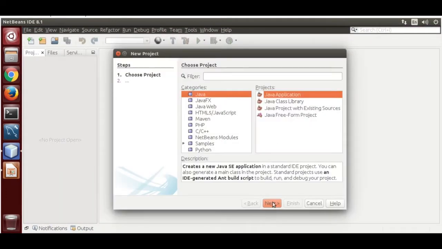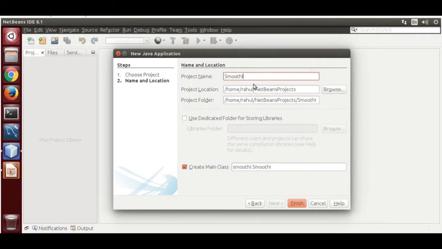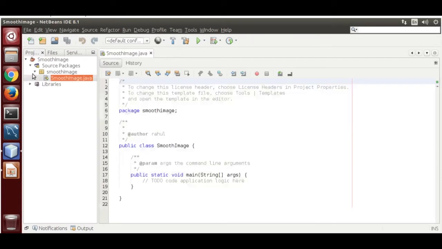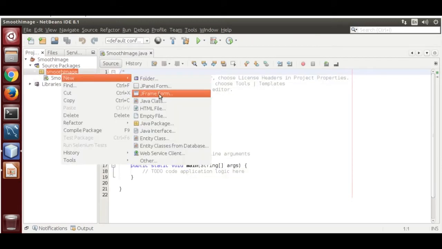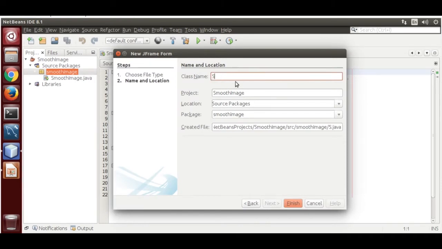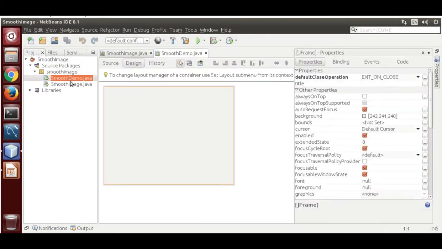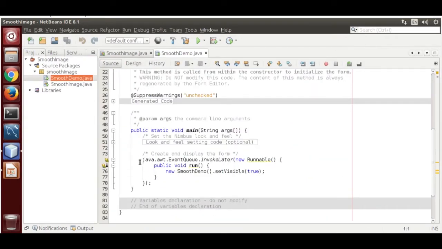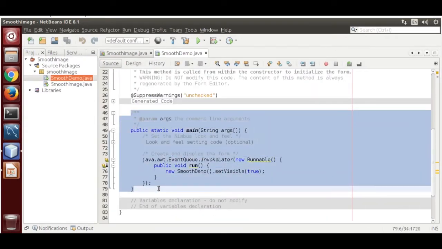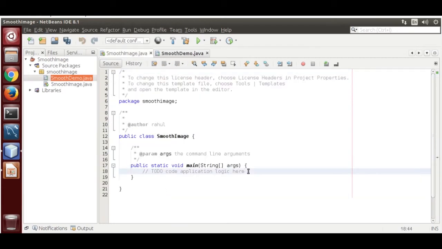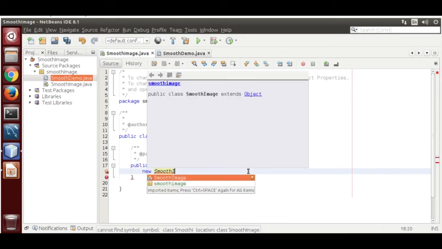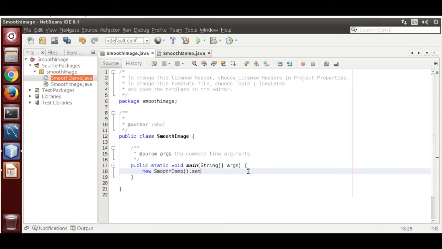File, new project. Next, SmoothImage. Finish. Now, JForm, SmoothDemo, finish. Okay, now go to source, remove main from the JForm. Now go to the main method over here, new SmoothDemo().setVisible(true). Okay, now run it.